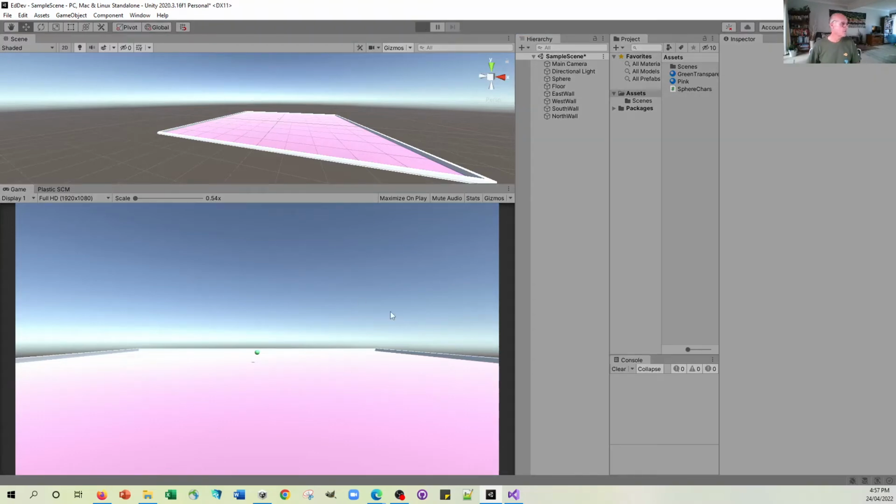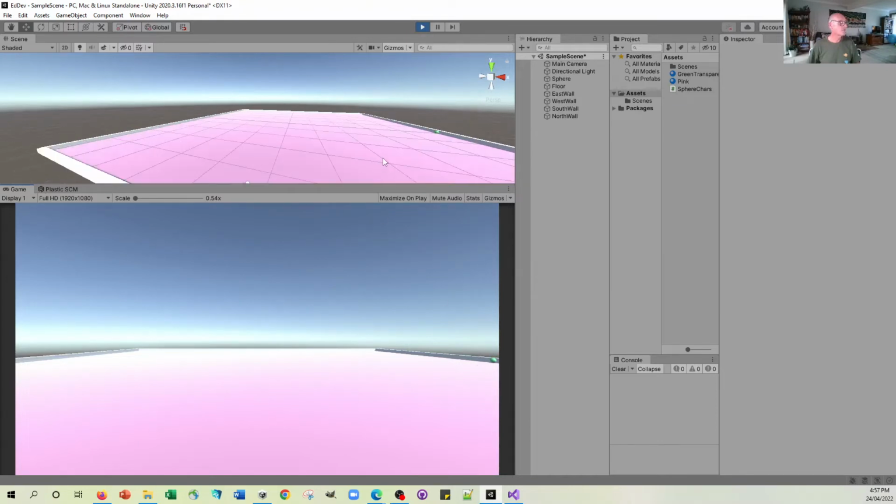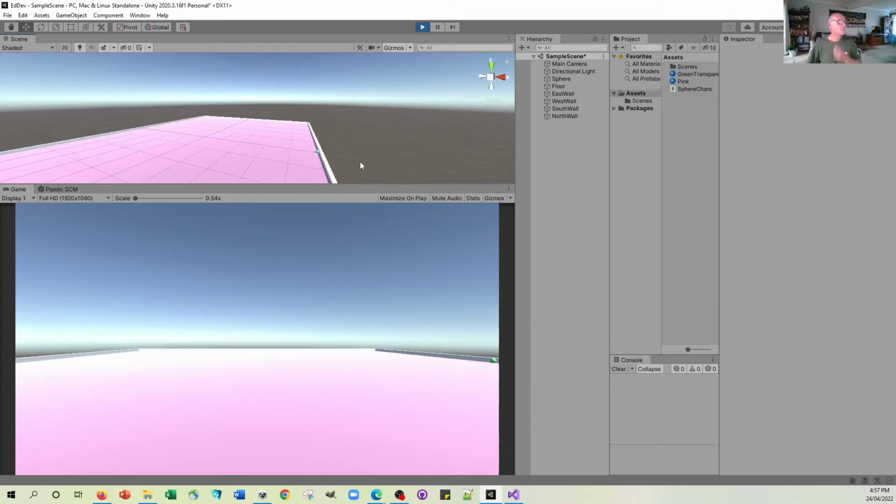So the ball starts off in the middle. It's going to get a big force. It's going to send it off. Oh, and it's just banged into the wall there and stopped. So there it is. That immediately tells me that we need to put some bounciness on both the ball and the walls.